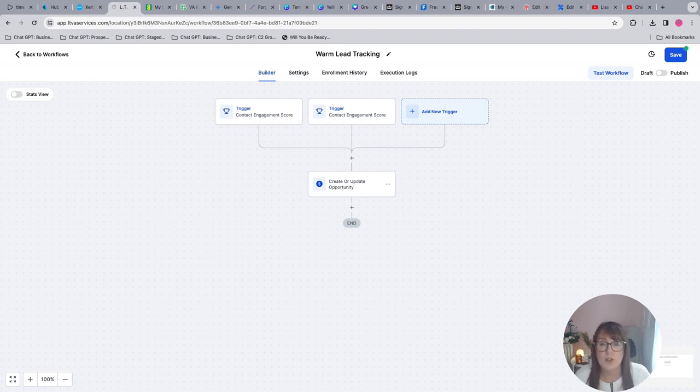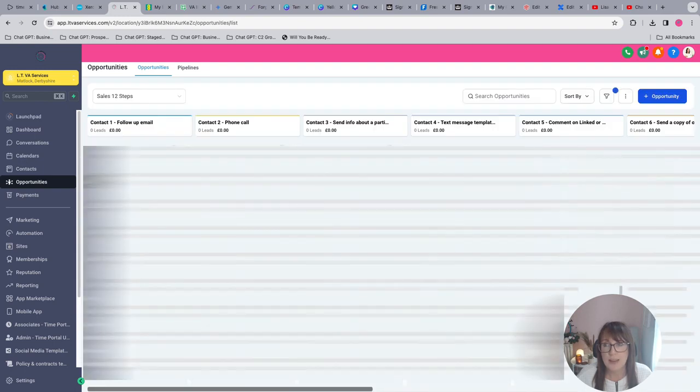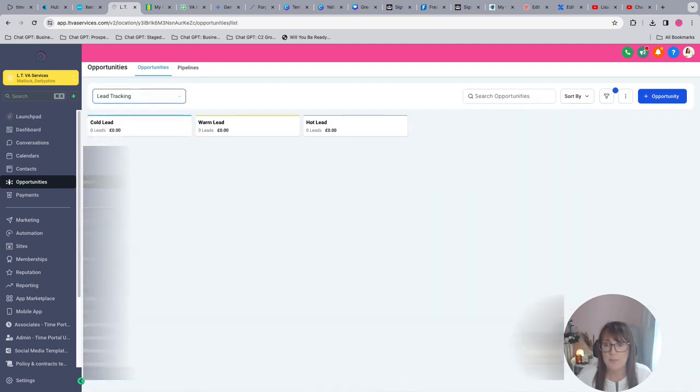And again, you're going to duplicate this and do exactly the same thing, and you're going to make that score 5. And then once you've done that, whenever somebody engages with that particular email, they're going to automatically come into your lead tracking pipeline. Now, obviously we haven't got anybody in here at the moment, but you'll be able to see at a glance who is engaging with your emails. So this is an absolutely fantastic way of doing that.